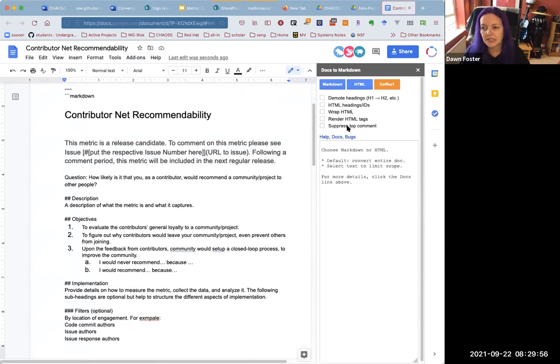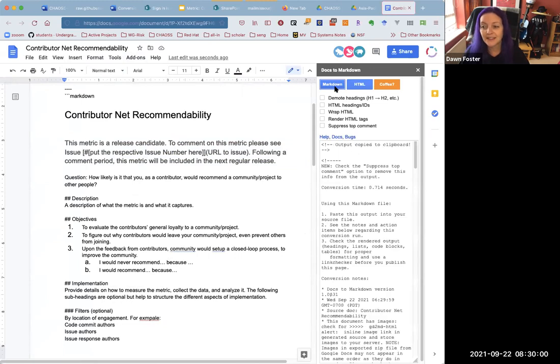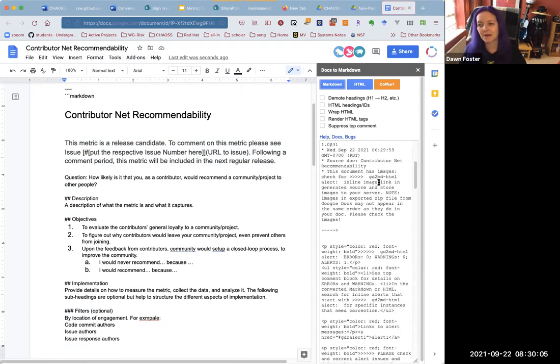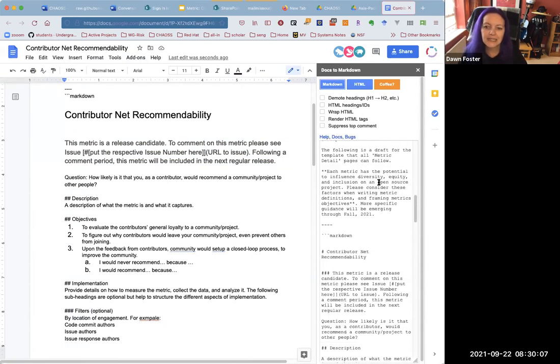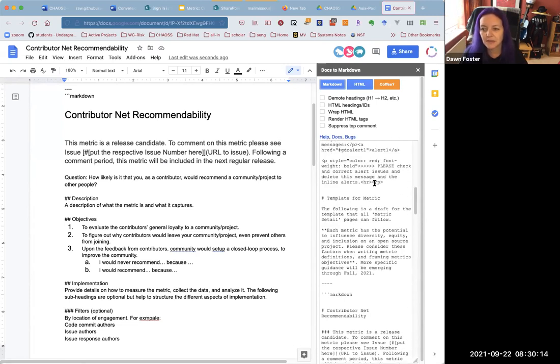Personally, I actually prefer to write them in Markdown in Google Docs rather than convert them. But that's just my personal preference. But you really should validate it and just make sure that it really did do what the template says it should do.